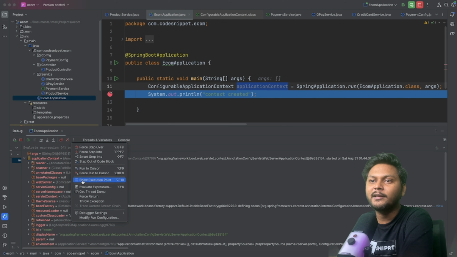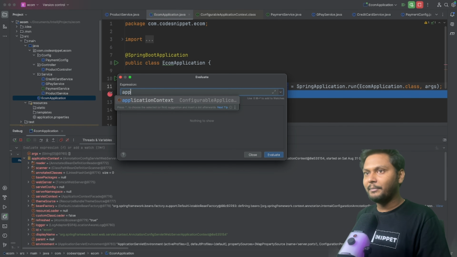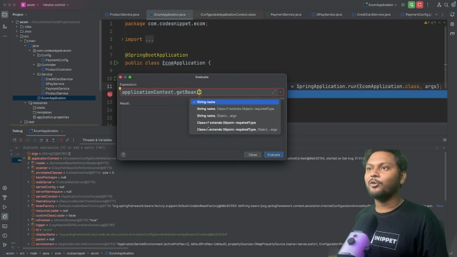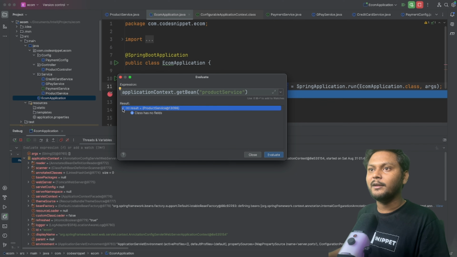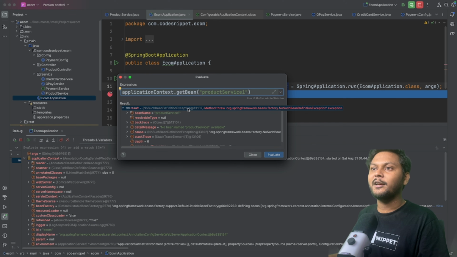But what we can do over here is, let's evaluate the expression. Let's just say applicationContext.getBean. So there is a getBean method inside this application context. What you can do over here, just pass the name of the bean. What beans we have, let's say productService, I pass over here productService, right? And now when I evaluate it, it is returning us a bean, the bean of type ProductService, isn't it? So that means a ProductService is present inside our application. Now if I say productService1, then it will say no such bean definition found. So that means there is no bean of such type.